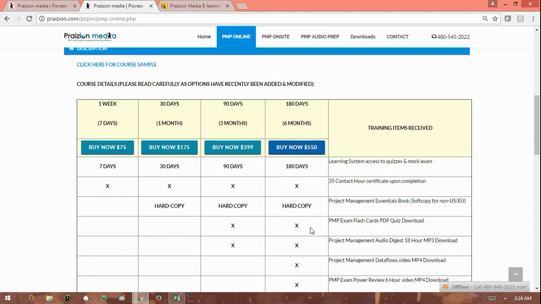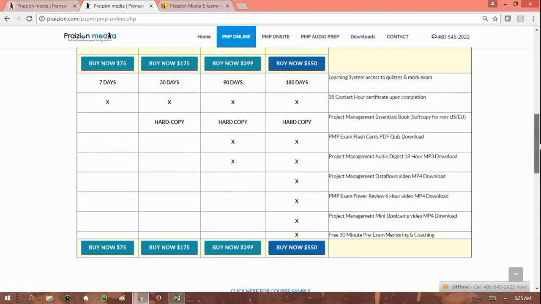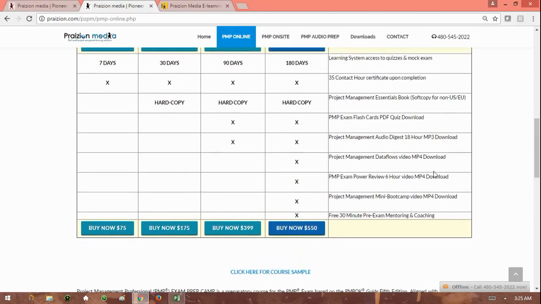The same for the 6 month. And then we also have the Project Management Audio Digest for both the 3 and the 6 month. 18 hours of fantastic instruction that you can put on your smartphone. Study on the go and on the move. Now, only available to the 6 month folks, we have various MP4s: the Project Management Data Flows MP4, PMP Exam Power Review MP4, Project Management Mini Bootcamp MP4, and also a 30-minute series of one-on-one mentoring and coaching.